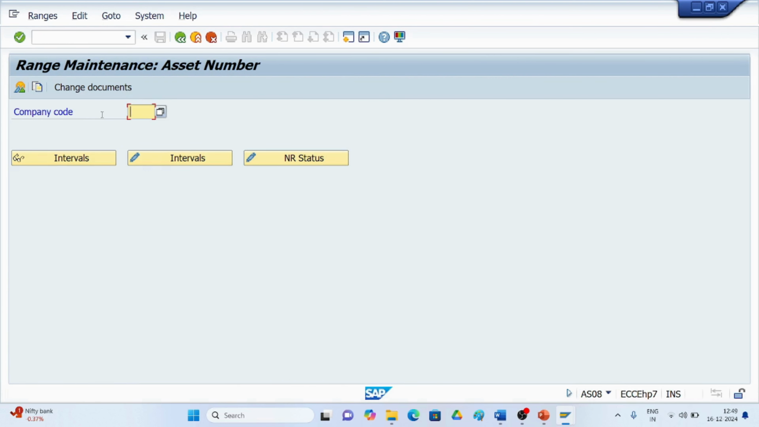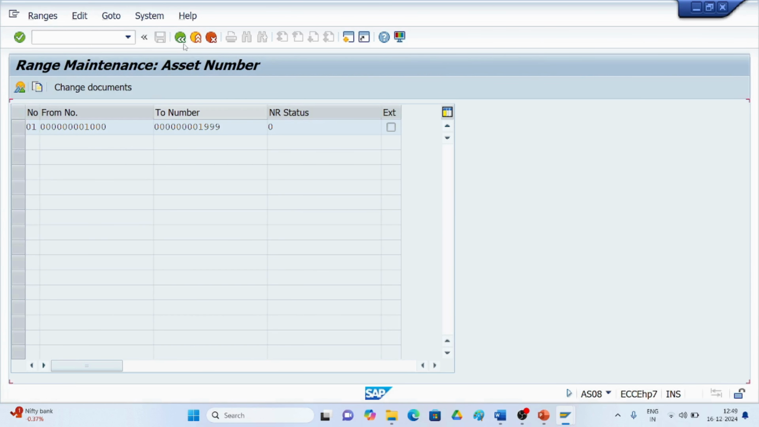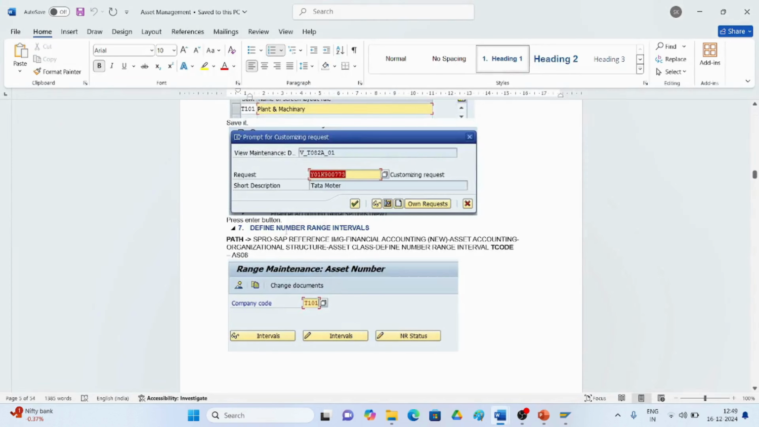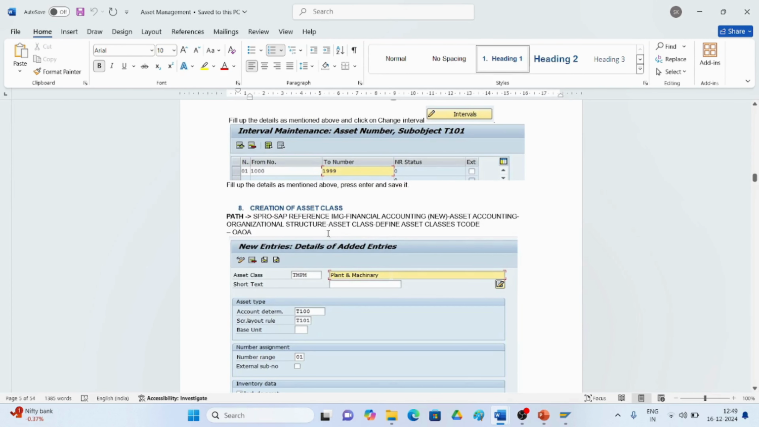So for our company TT30, I am taking the number range already created. If you want to see it, you can display it here; I have taken 1000 to 1999. If you want to create one, just go to the interval and give the number ranges there. After that, what we have to do is the creation of asset classes.